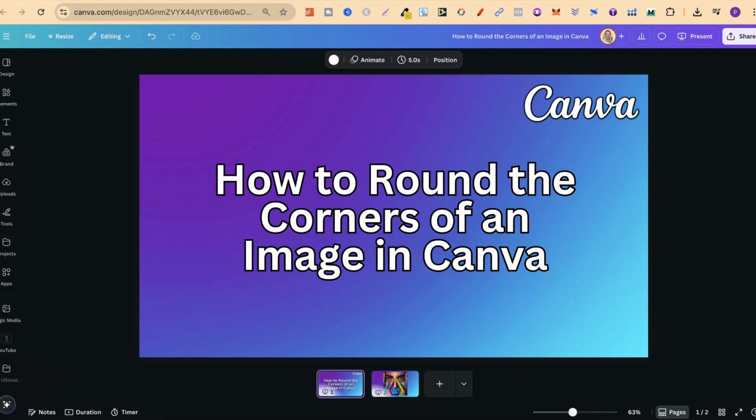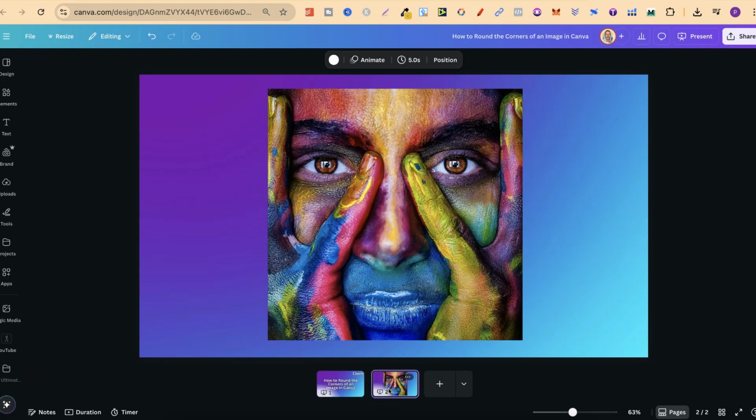In this tutorial, I'm going to show you how to round the corners of an image here in Canva. Now, this is really easy to do, and first off, we're going to need our image. Now, this works with images, frames, and shapes. Now, I have this image just here, so let's go ahead and round the corners.